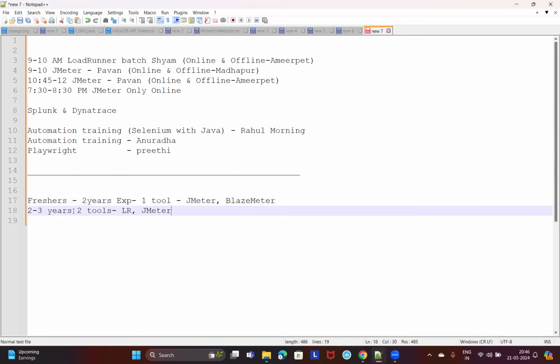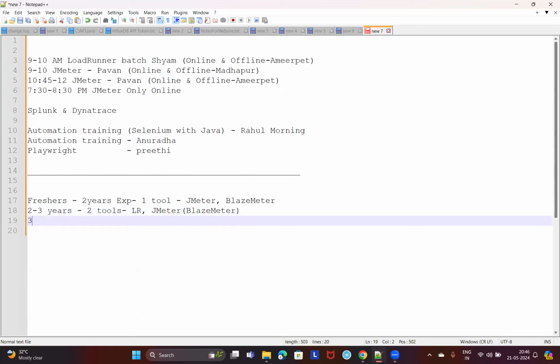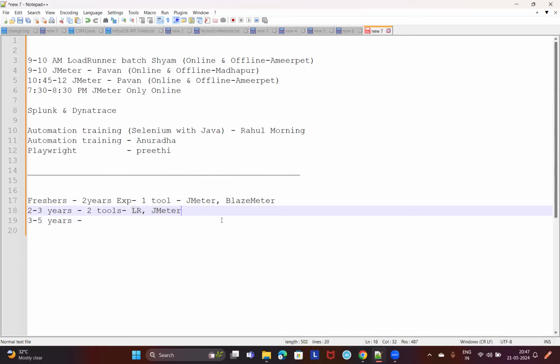Now for 2 to 3 years of experience, you require both tools, LoadRunner and JMeter, and of course BlazeMeter also. And for 3 to 5 years, you require both these tools, LoadRunner and JMeter. I'll ignore BlazeMeter, as it is a small tool. You can learn it in 2 or 3 hours. That's not a big deal. But these are the major tools.